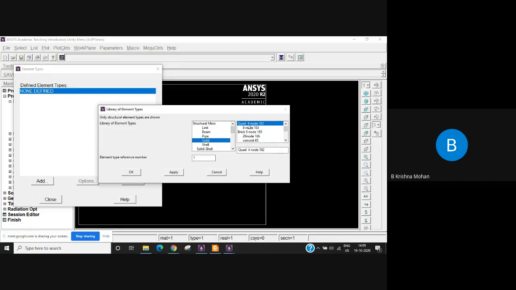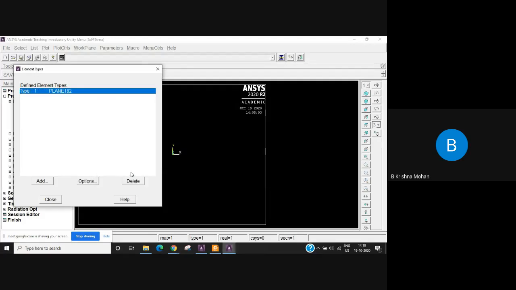So for my convenience, I'm choosing quadrilateral 4-node 182 element. You can also choose 8-noded 183 for this problem. So I'm picking the first one, quadrilateral 4-node 182. So let's select that. Click OK.